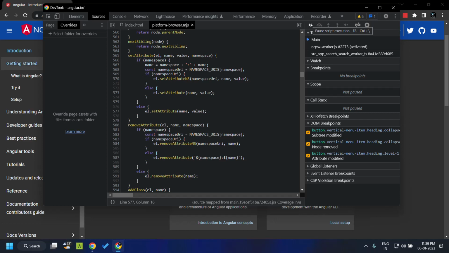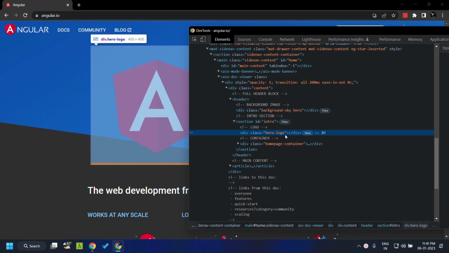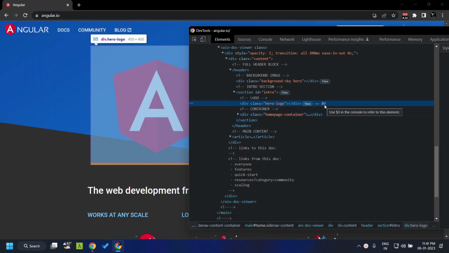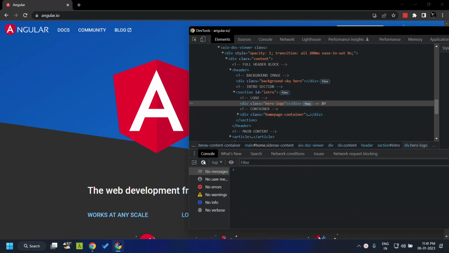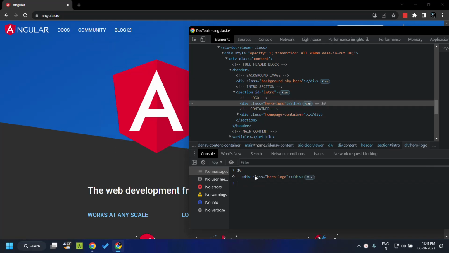One thing you would have noticed within the elements tab is that whenever we select a particular element, there is a symbol which is showing that this element is equal to $0. When you hover on that, you can see that it shows a message to use the $0 in the console to refer to this element. So let's try that. I pressed the escape key to open the console here itself. And when we type $0, you can see that actually the currently selected element is being displayed.